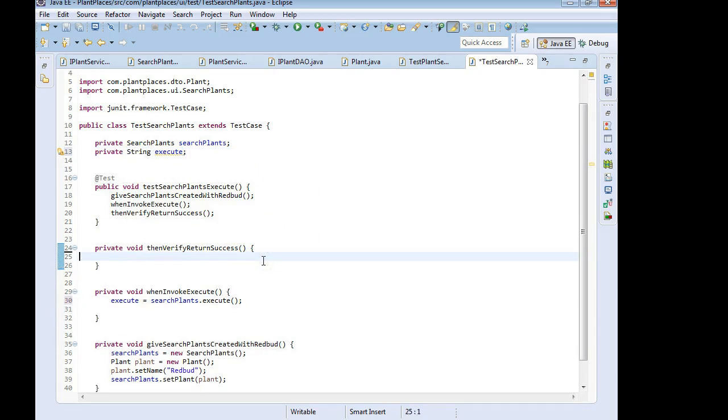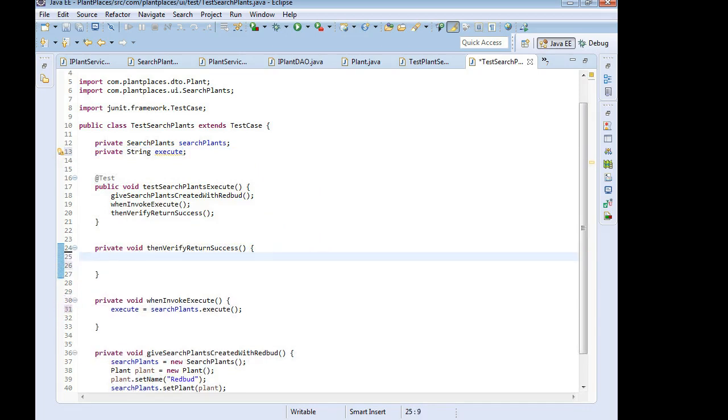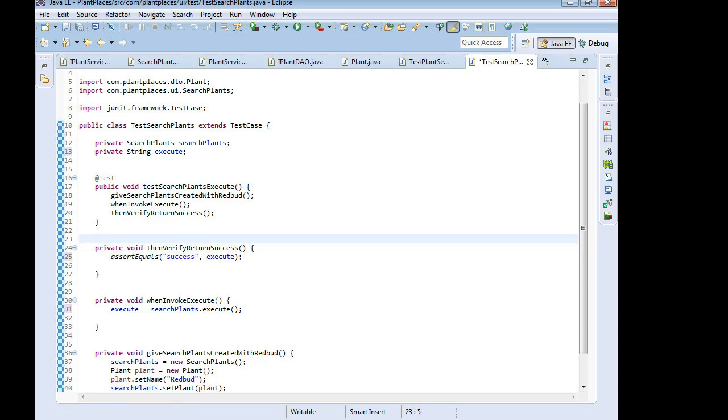Finally, then verify return success. So I'm going to say assert equals, the expected value is success, and the value that we get back is this string execute that's declared on line 13. Because it's an assert equals, the JUnit test framework is going to run this. If the two are equal, it's going to return true, or a green bar. If the two are not equal, it's going to return a red bar. So let's save, and everything looks good.